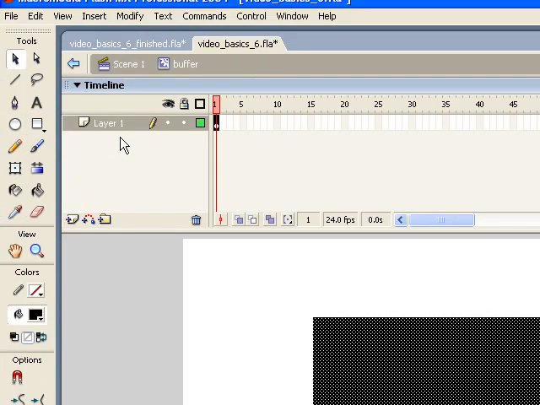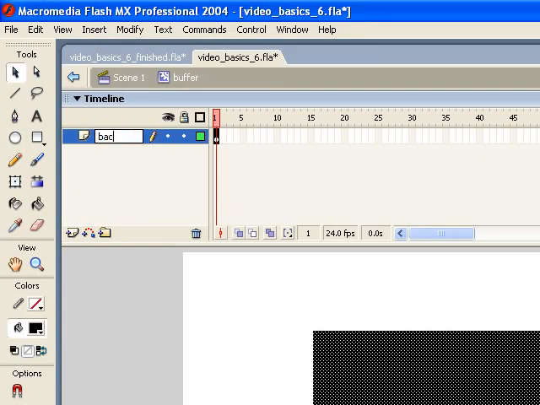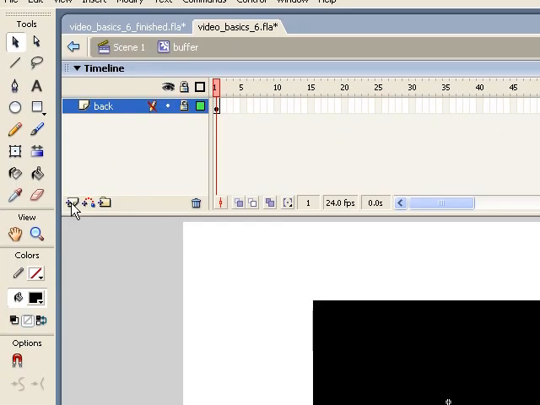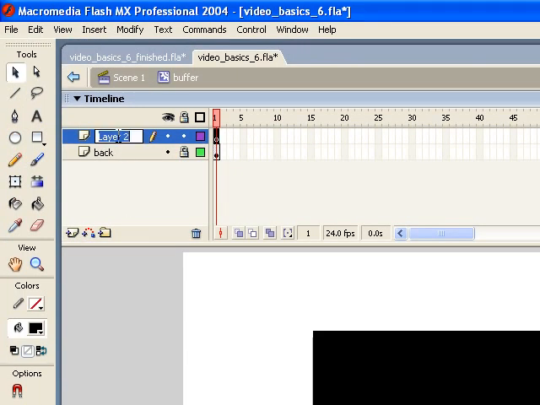Now I want to double click this to go into edit mode. So this is my background. I want to have this on the bottom layer, so I'm going to call this layer back, lock it, and create a new layer. I'm going to call this new layer text. This is going to have the text that's going to say that the video is buffering.